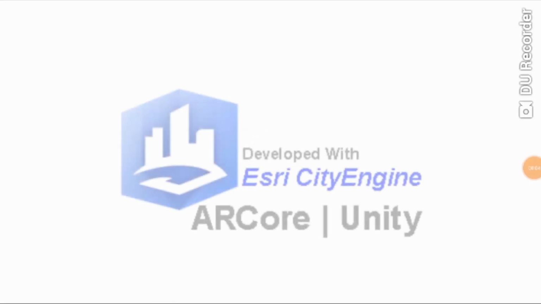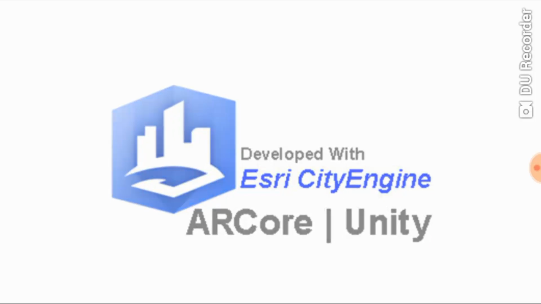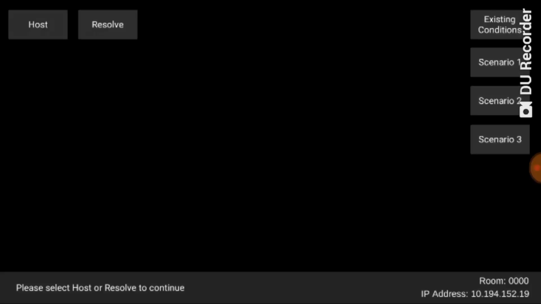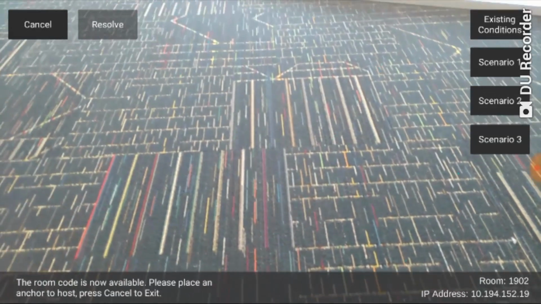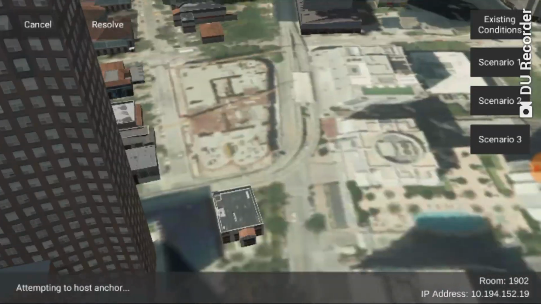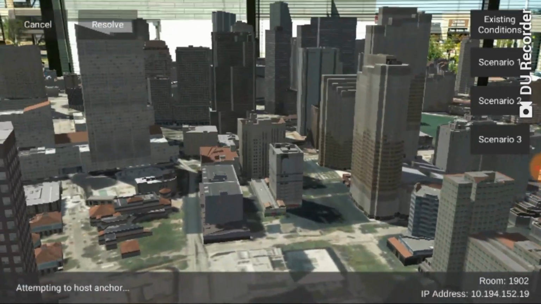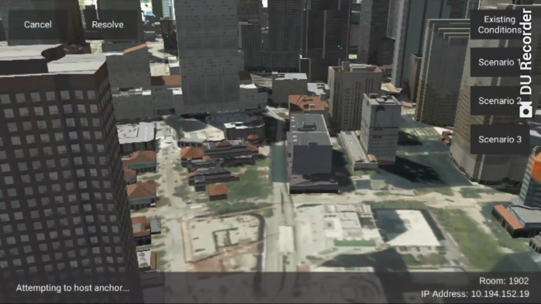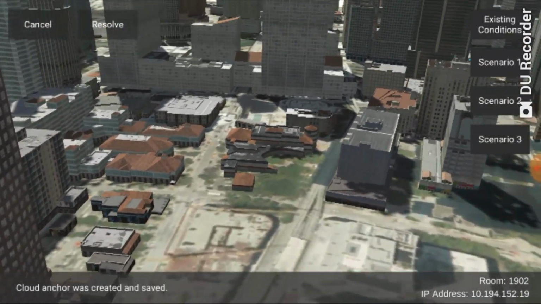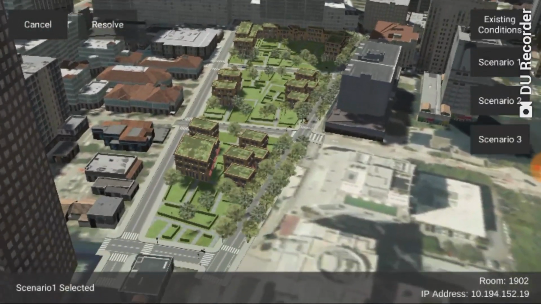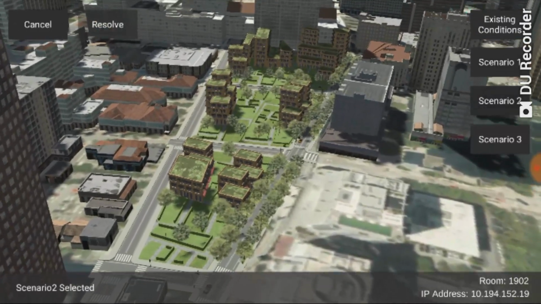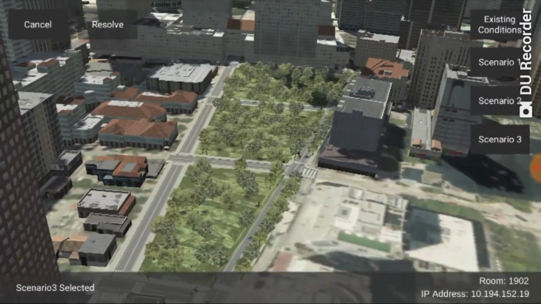Hey everyone, today we're going to go through the process of taking your CityEngine 3D models into augmented reality using Unity and Google ARCore on Android devices. So this process will allow shareholders, stakeholders, and even your team to be able to visualize different design scenarios modeled in CityEngine within augmented reality on Android phones.